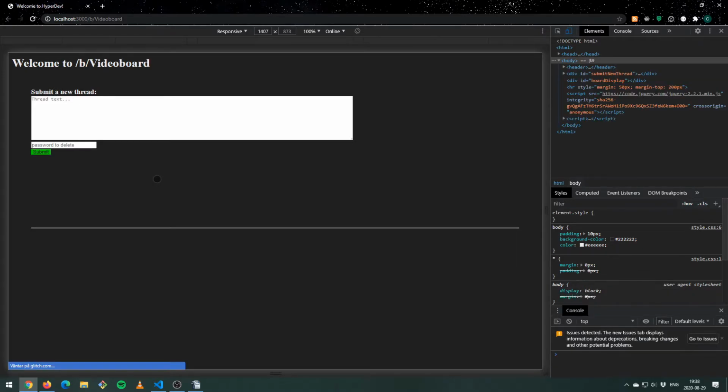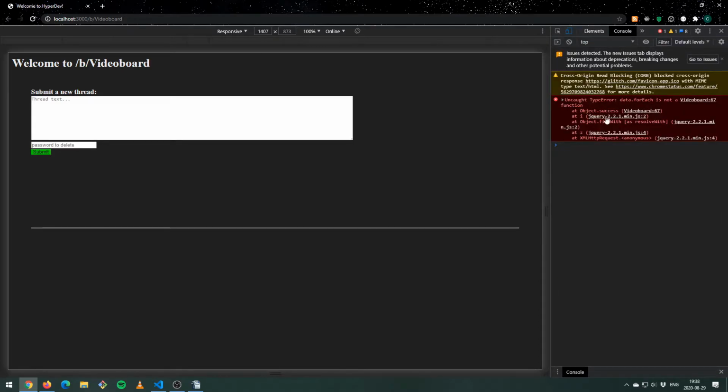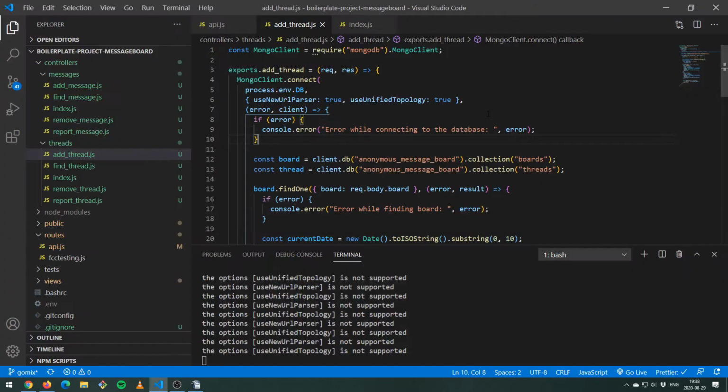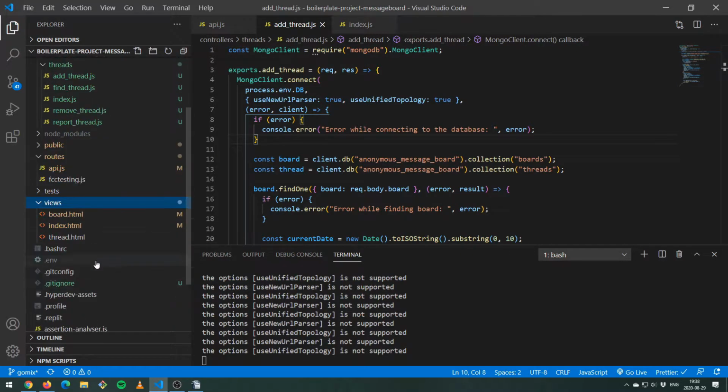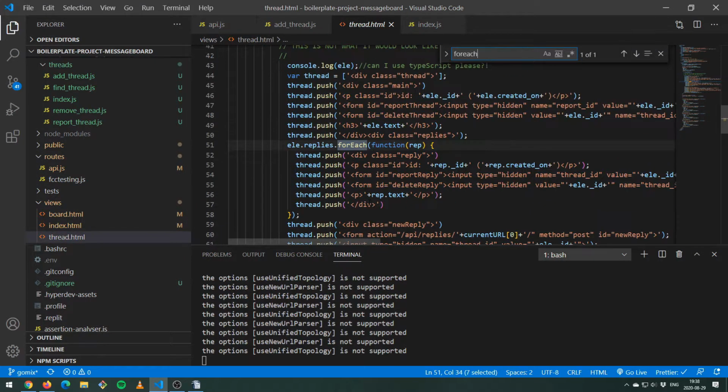Okay, that's interesting. Oh, we get an error, data for each function. Okay, this is a bit of an iffy error to get, because this is not on us, this is on FreeCodeCamp. So if we go to the views and the thread, I believe, for each there, okay.